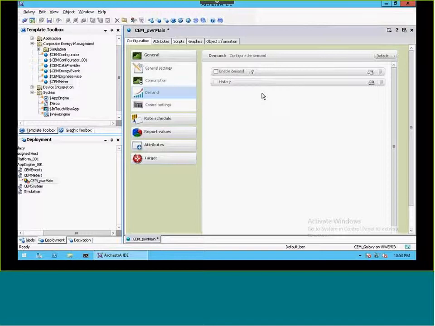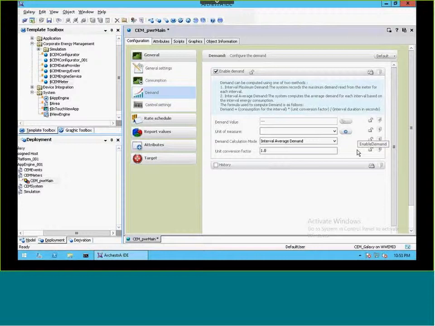The new feature in CEM 2014 R2: you can enable this demand attribute and compute demand in one of two ways. Either it will compute the average demand based on the consumption, so basically taking the consumption by time, and that will tell you what the average demand was during that interval. Specify the unit conversion factor depending on how you want to deal with the base unit of demand.